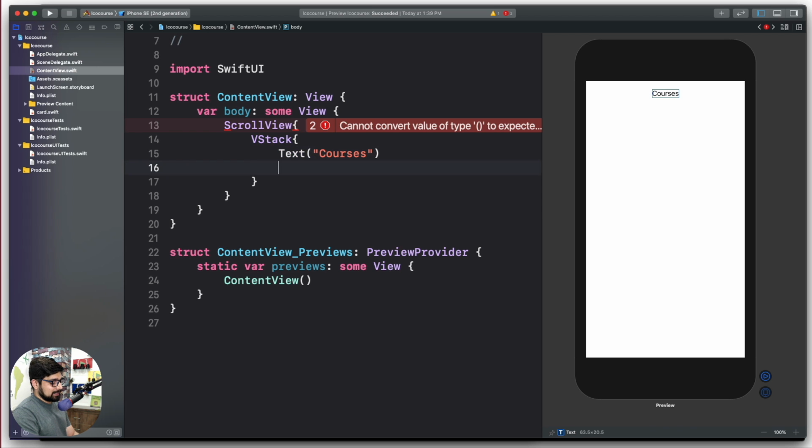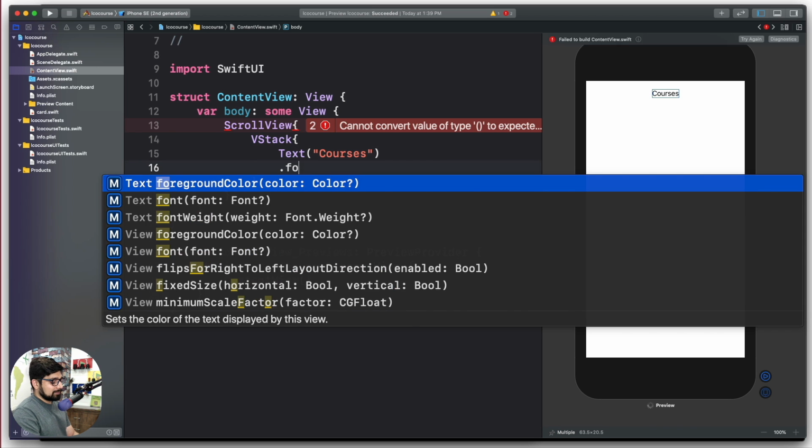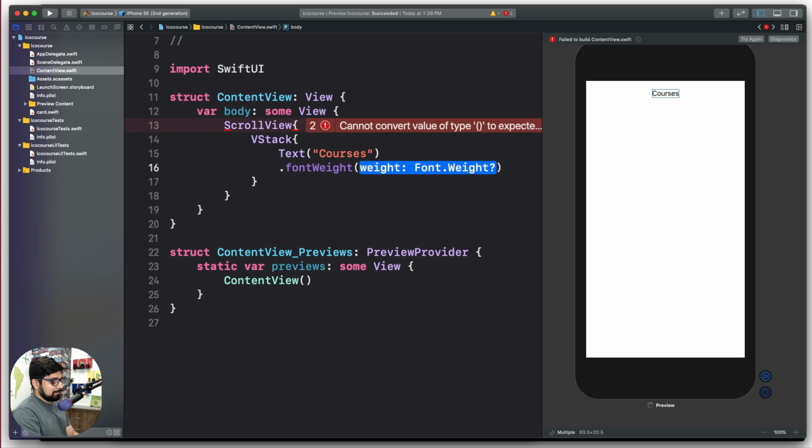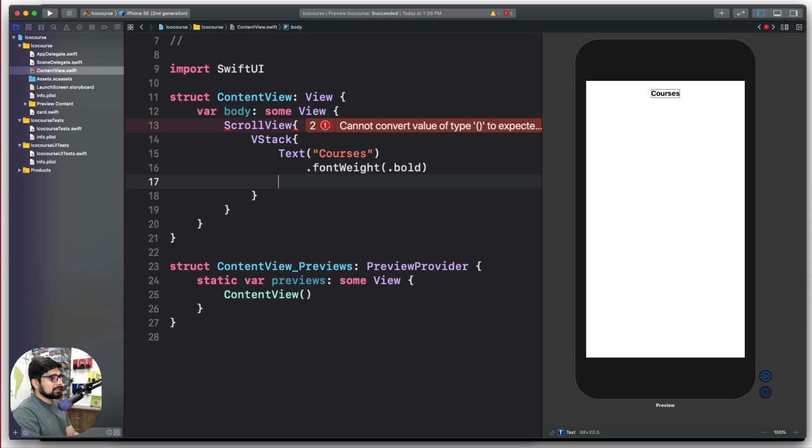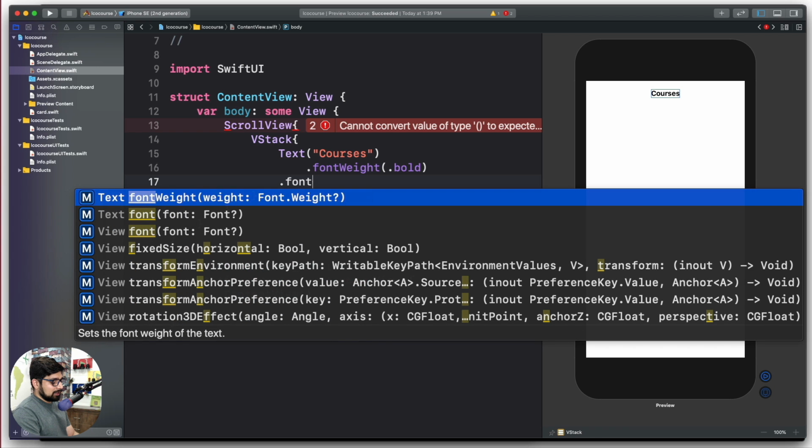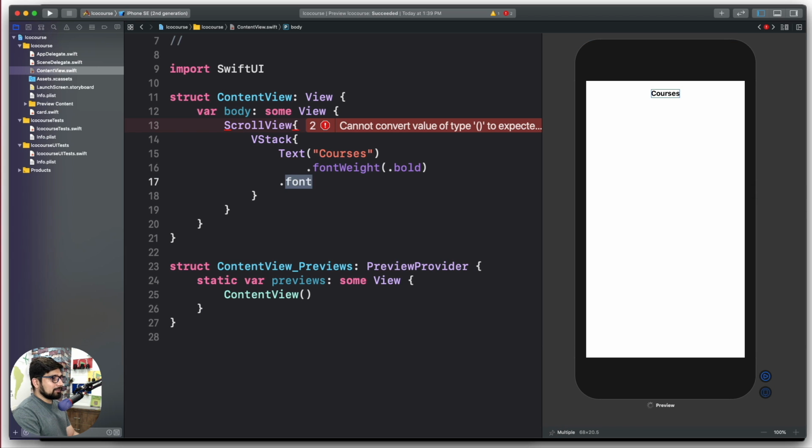We'll add some properties to it. Maybe a font weight of bold. Come on. Dot bold. There we go. Nice and easy. We'll add a font of title onto it. Not font weight. Font, which is going to be dot title. There we go. Nice and big.